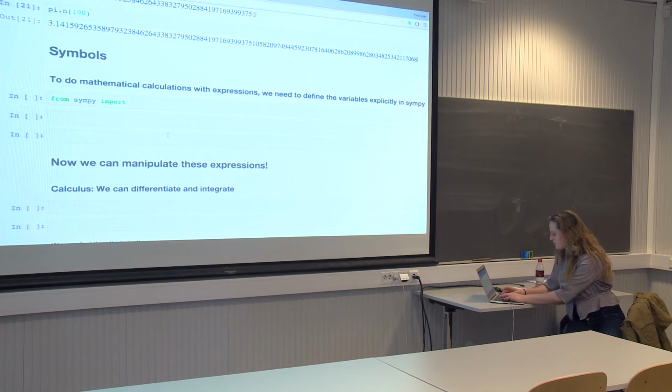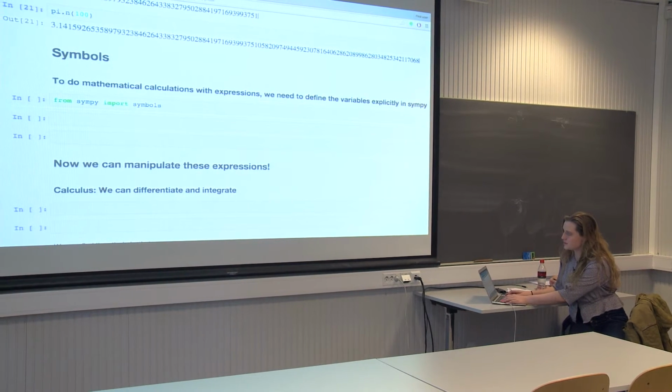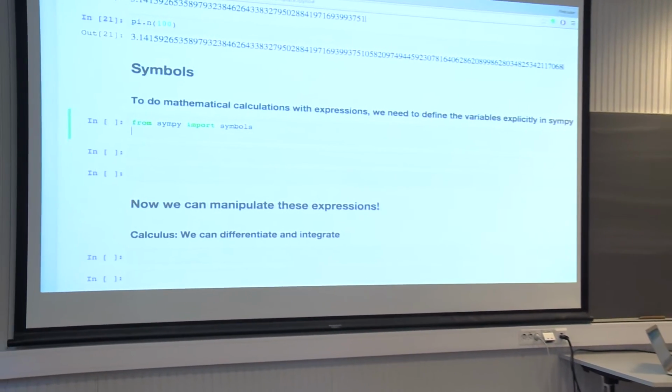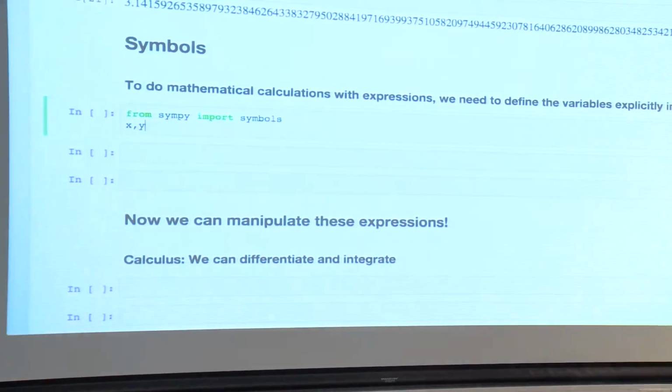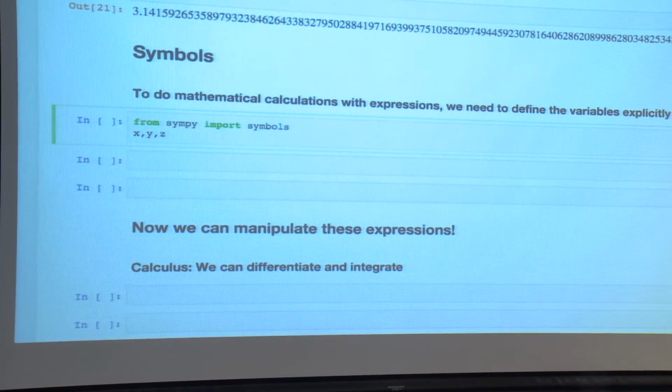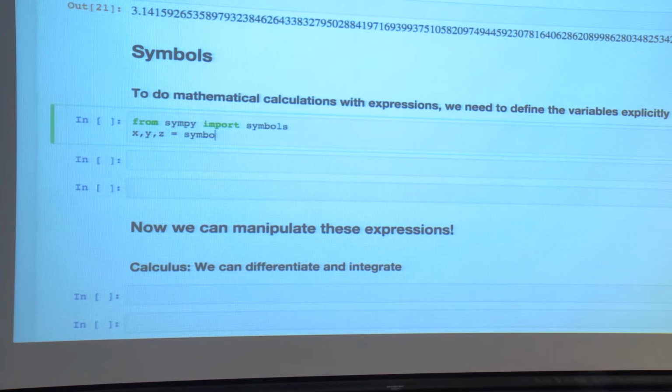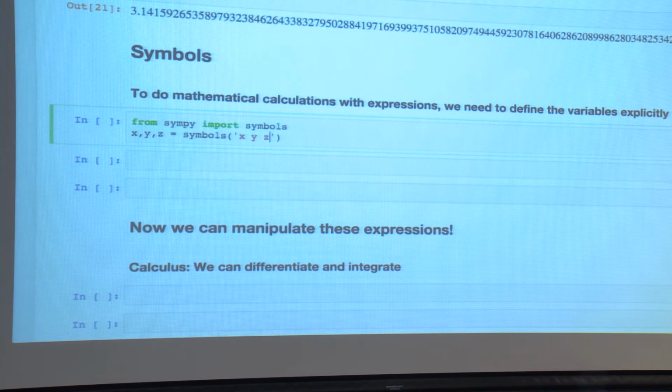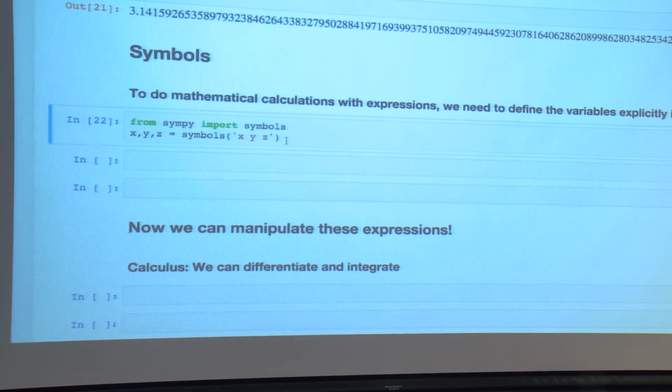Yeah, so here we need to import symbols, and then the way you define them is just writing them with a comma in between, and then symbols, brackets, and here you should just have a space in between. Now they are defined as symbols and we can use them in expressions.